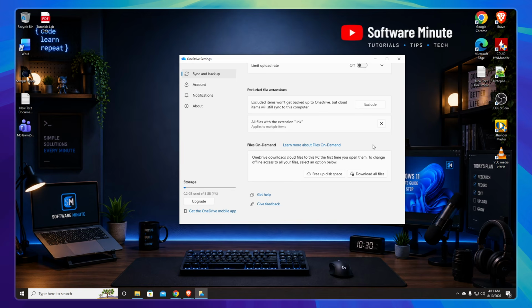And that's it! You've successfully activated OneDrive Files on Demand, which means you can now access all your cloud files directly from File Explorer without downloading everything to your computer.